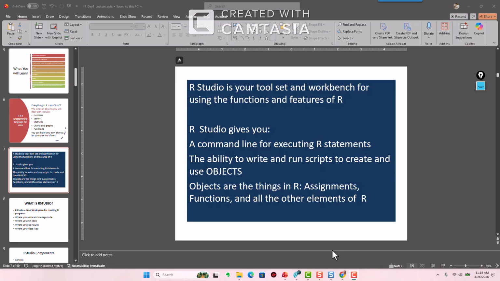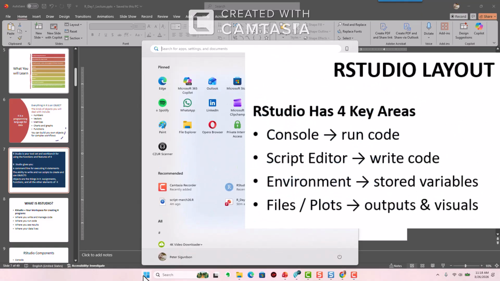R, the programming language, but to use the programming language we need a front-end interface, a UI, and that is going to be RStudio. So let's go and get RStudio set up.